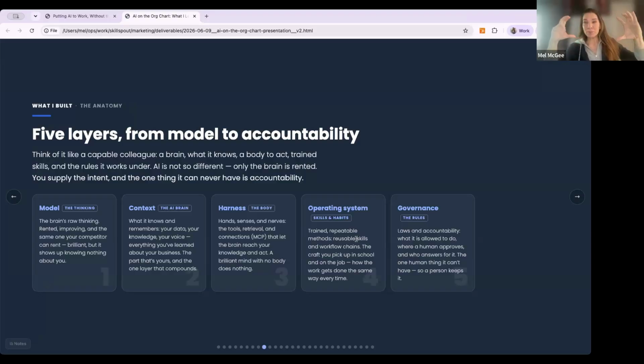So on top of these three layers that already exist, my system and systems like Claude Cowork are starting to do this. They're taking on more of this operating system portion. Trained, repeatable methods, including reusable skills, workflow chains. These are things that it can pick up. It's the things you can teach it, right? And the programs that are involved, or the skills that are involved, the agents themselves.